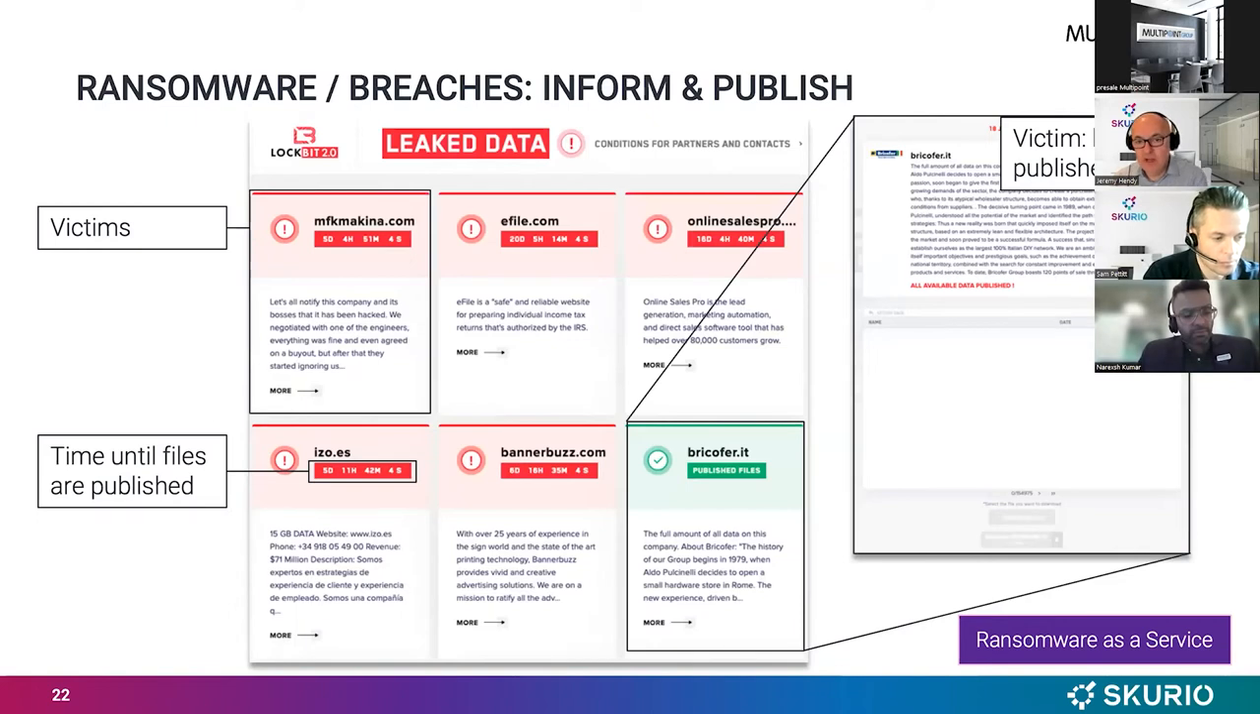The next stage is when the ransomware groups are marketing your data, putting you under pressure. Here you see some screenshots of the Lockbit 2.0 dark website. This is a ransomware group. You can see a list of victims here. They've got countdown timers to say this is the time until the files have been published. They've got a little description of what data's out there. But then if you're not paying the ransom, if you're not interacting with the ransomware group, they will in some cases just publish that data. They will provide a link to the file.